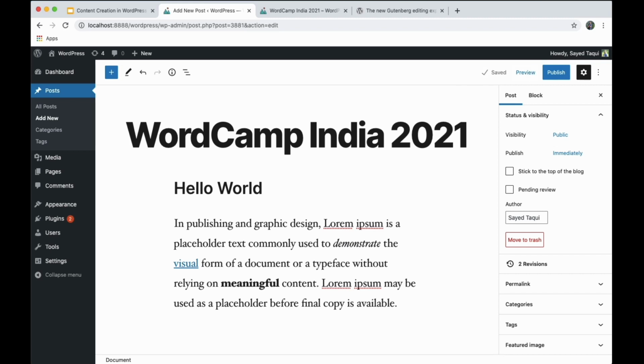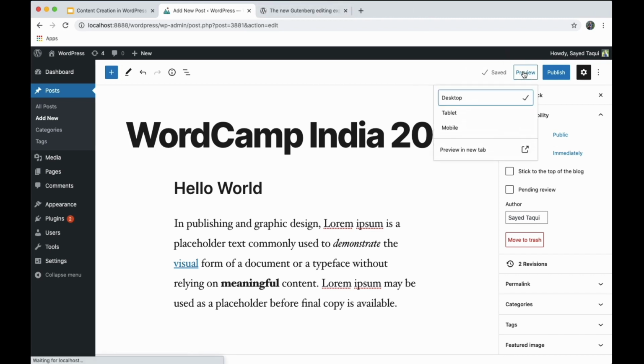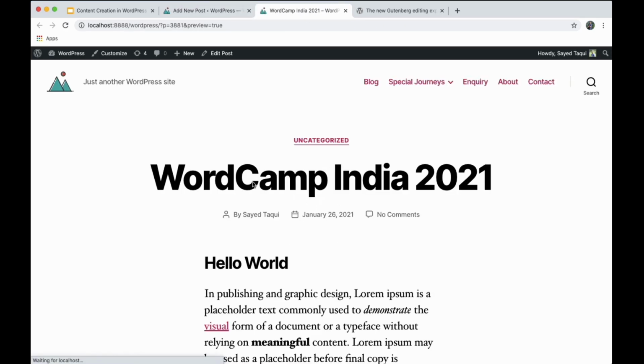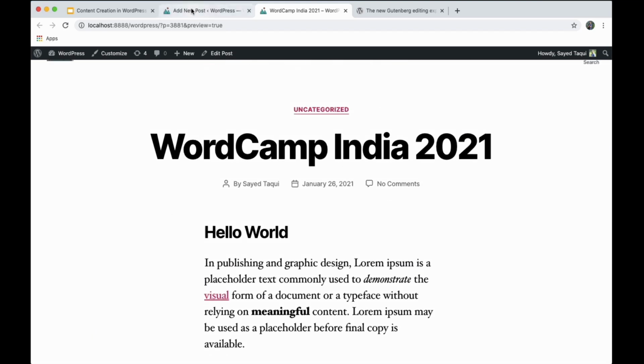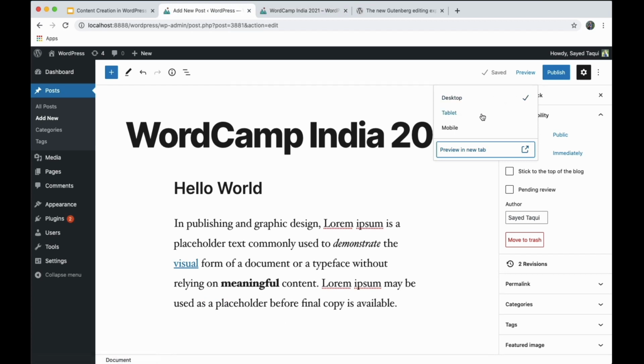Or if you want to take a look at it on the front end, you can click on preview and click on preview new tab, and you can see how your content is looking on the front end. You also have the option to take a look at it in tablet and mobile.